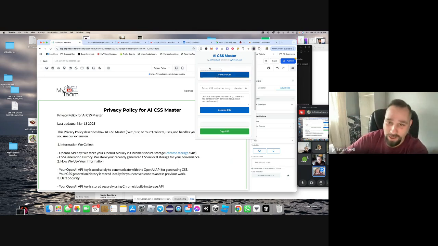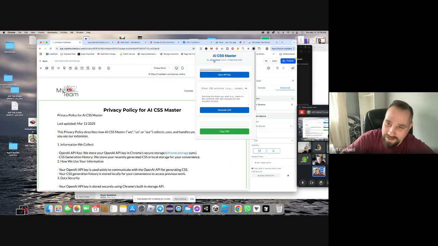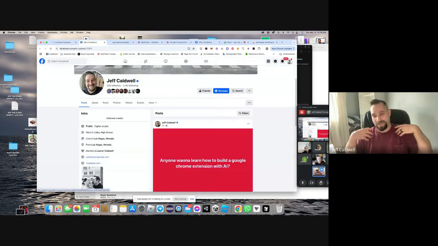You can see I tell them to save and add their own API key. Like this is their OpenAI API key. I have no instructions. I probably should update it, and then we'll make it a little bit easier. But you see up top, I say, by Jeff Caldwell. This links to my Facebook profile. If I click it, it goes to here. So if they want to hire me, hey, they can hire me, right?